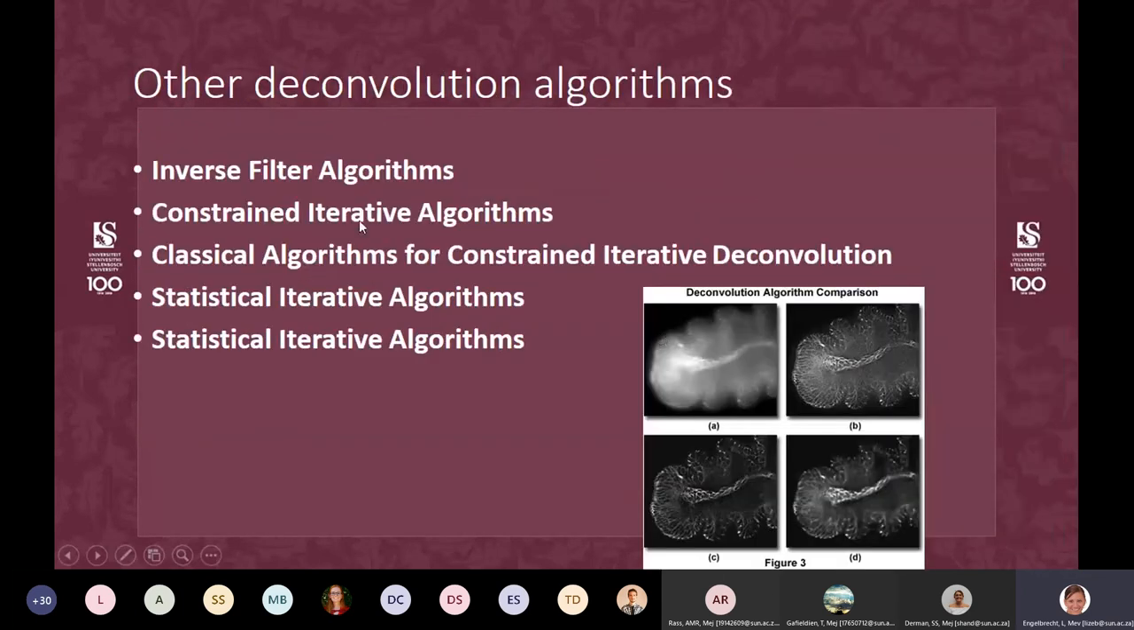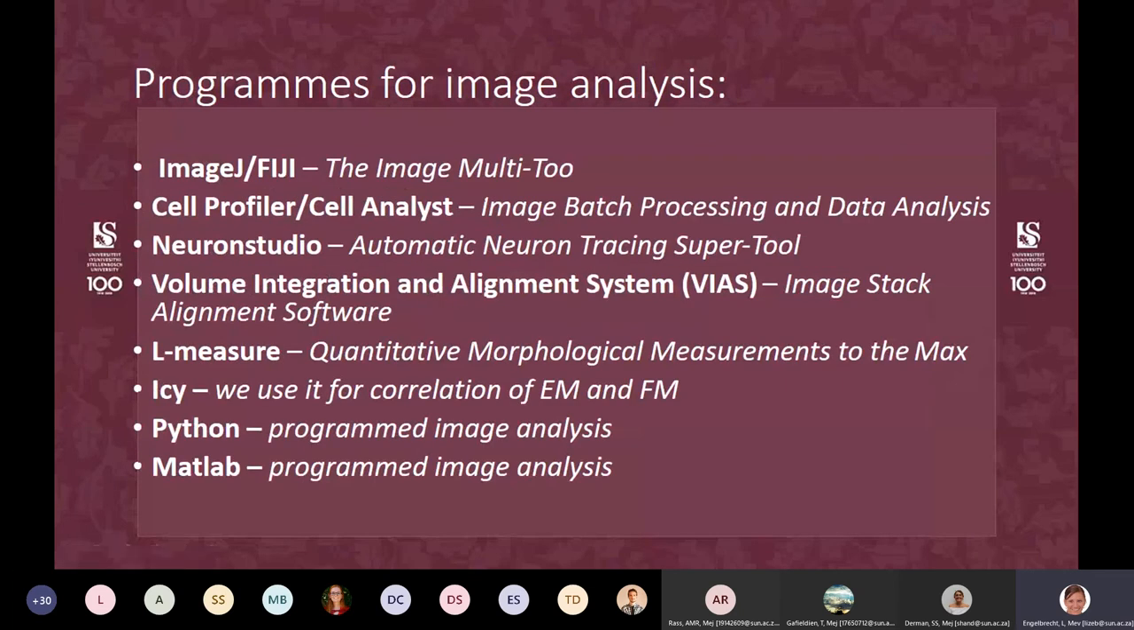There are many different algorithms. You can go read up on these. I don't know why I've copied this twice. But as you can see, this is the original image, and then different algorithms can give you different results in deconvolution. Now, I'm not going to go through all of these. I'm sorry. But there is much open source software, and you need to go and find out what is the best software to get your images analyzed.